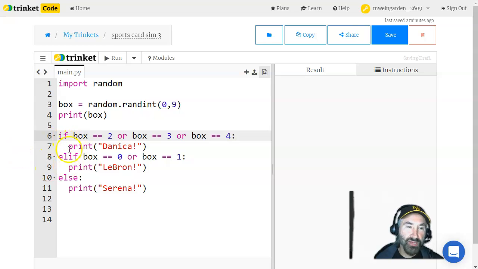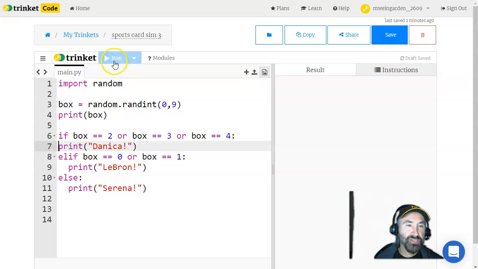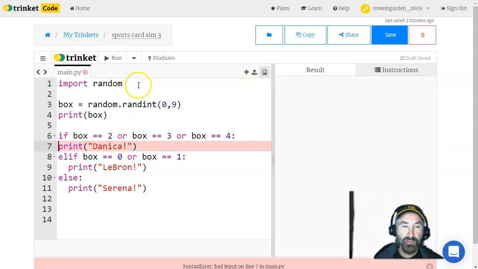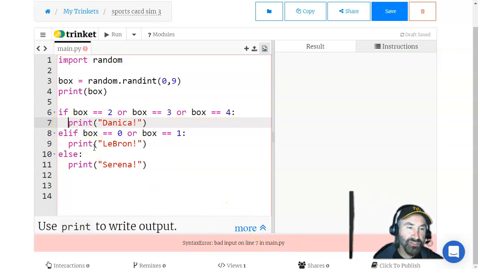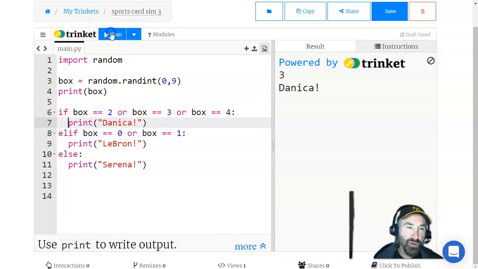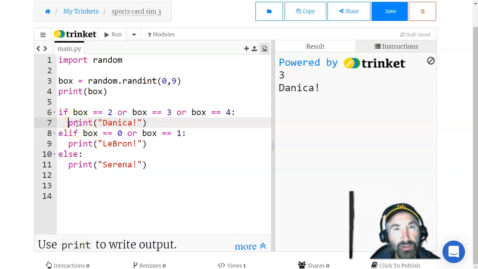Okay, so for example, if I did this, I believe the program's going to come up and say there's an error. Let me give it a try. Yep, sure enough, it does not like that. For number 7, it's not sure what is going on. On the other hand, if I simply indent number 7 and I hit run, then the whole thing runs. We randomly got a 3. That means that we should have gotten a Danica, so yay. All right, so indentation in our if-then conditional statements is important.